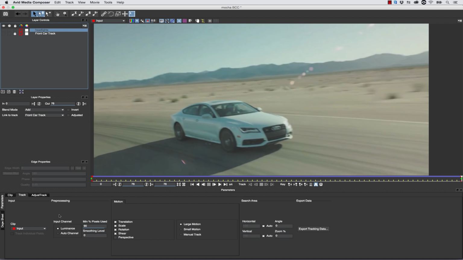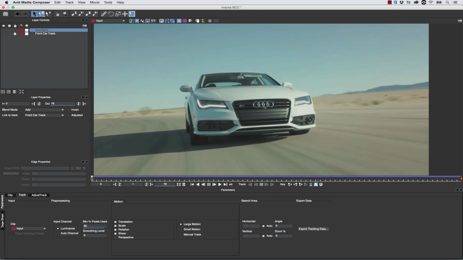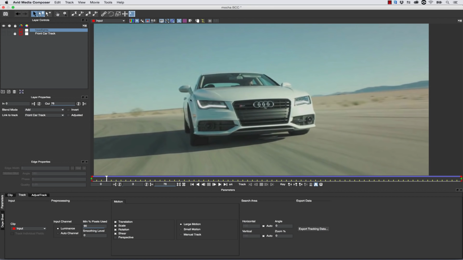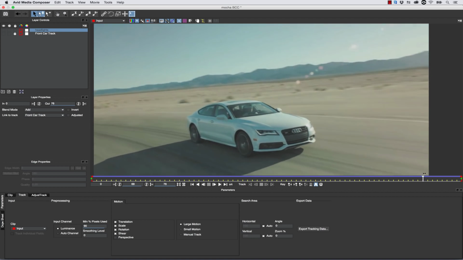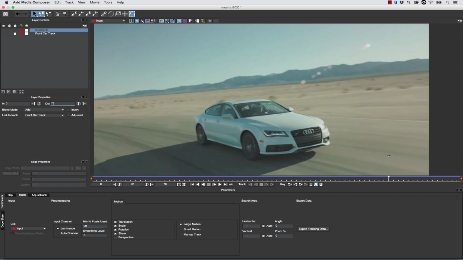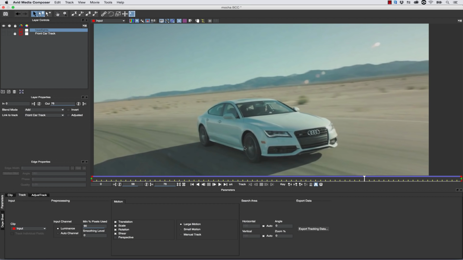Let's talk about some of our track settings. When you track in Mocha, you always want to track from areas of the most detail to areas of the least detail. That is to say, when your object is the largest in frame, least blurry, and also the most parallel to the camera. If I were going to track the side of the car, it would not be wise to track from the end of the shot. Instead, I would want to track somewhere in the middle where I have a combination of all three of those parameters. You're never going to have the perfect set of parameters in order to track.